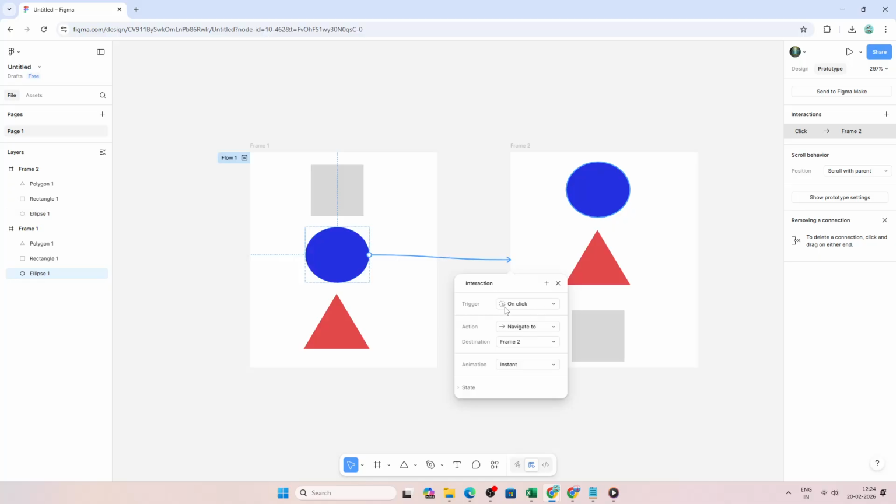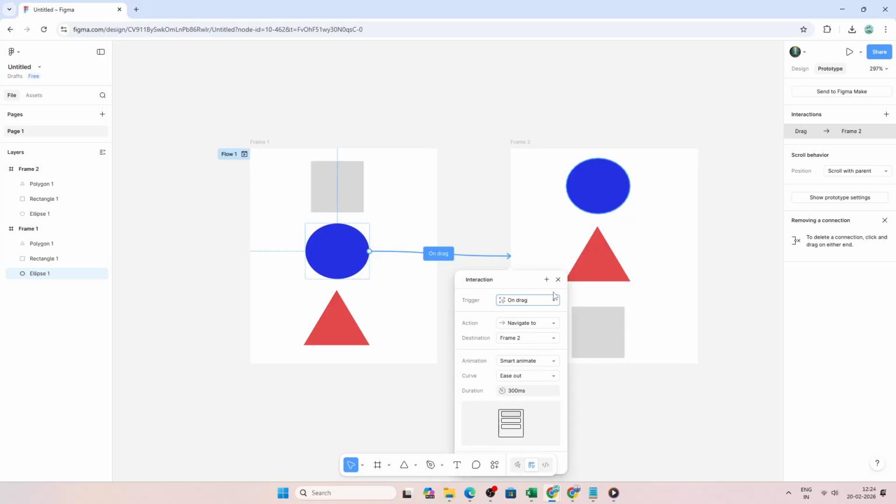In the interaction panel that opens, change the trigger to on drag. This tells Figma that the movement should follow your pointer, rather than waiting for a tap or click. For the action, choose Smart Animate to keep the motion fluid and natural.